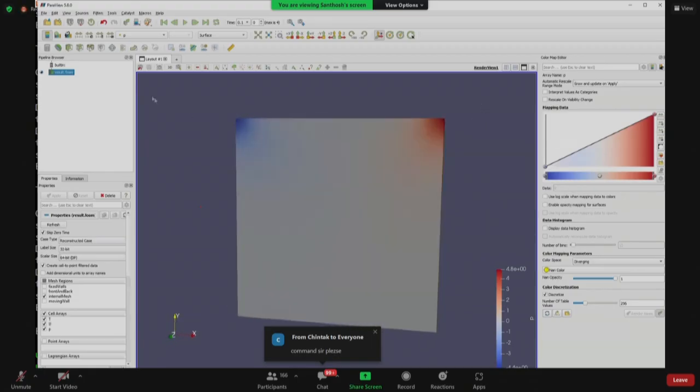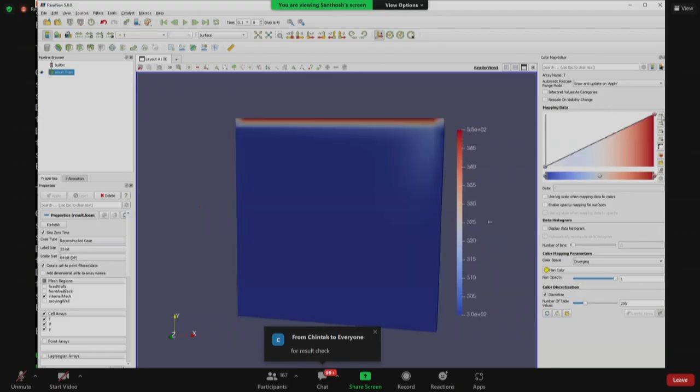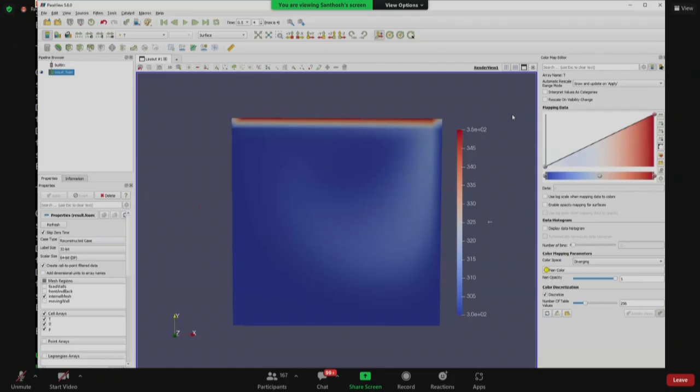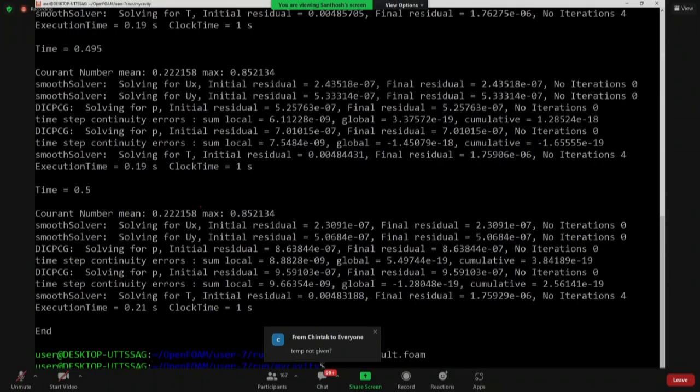Pressure is like this. Temperature. So I think I made a mistake somewhere. This temperature field should not come like this. Can anyone guess where the mistake is? I think I should change in the solver itself, the Laplacian.